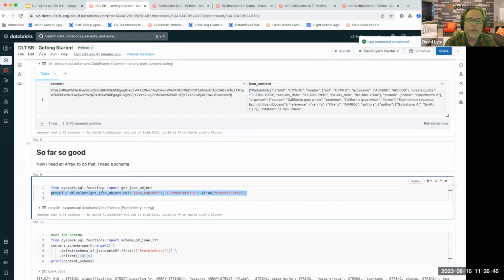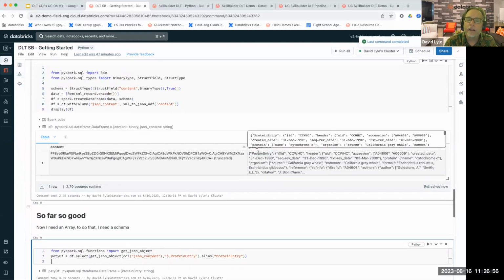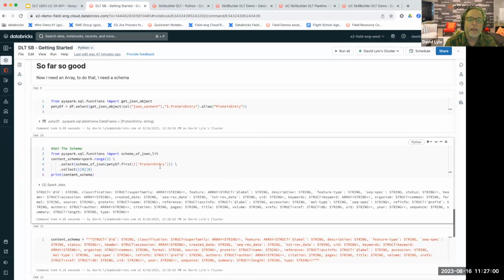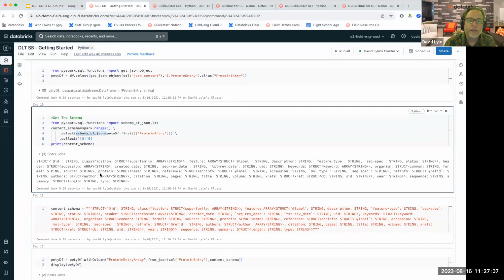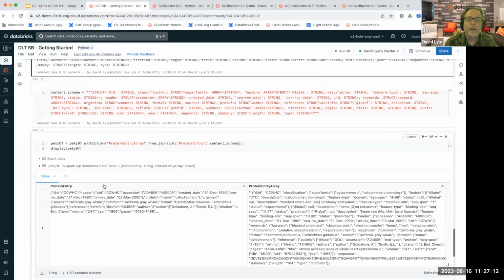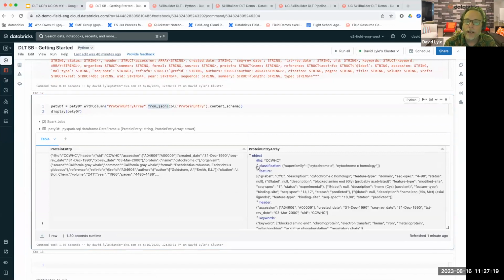So what I've done here is it's just a little twofold trick. So trick one is I'm going to get rid of the enclosing tag. So I know it's a protein entry, so I just get the things that are protein entries. And then I'm going to grab the schema off the first one using a schema of JSON method. And that gives me the schema, and I just capture that and I put it into a string. Now what I get to do is I get to actually turn it into an array. So from JSON takes my schema and turns it into an array.